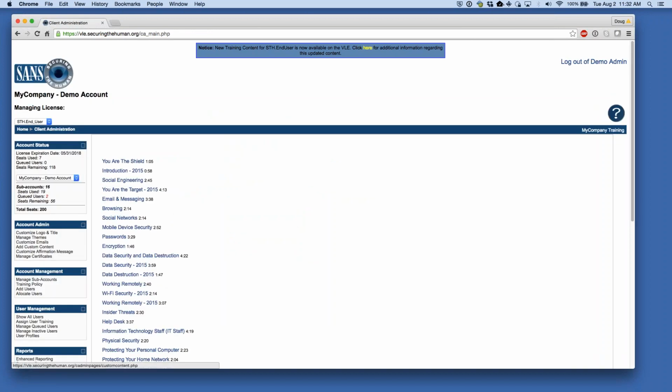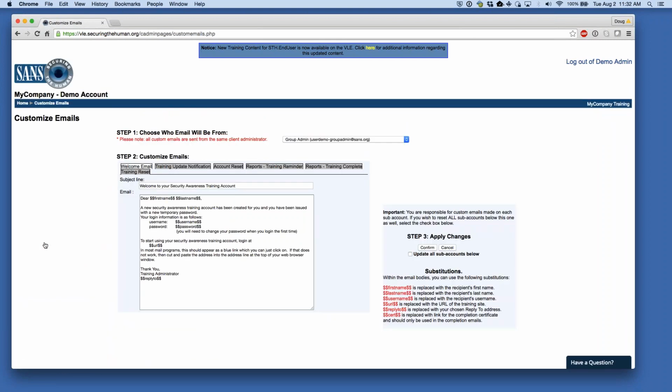So now let's go back to the customized emails we skipped over, as this is an important part. Definitely something you want to understand before you add users to the system is how the system can email your users. Now, you as the administrator are the one who is triggering these actions. So it's important to know how they send out and why.